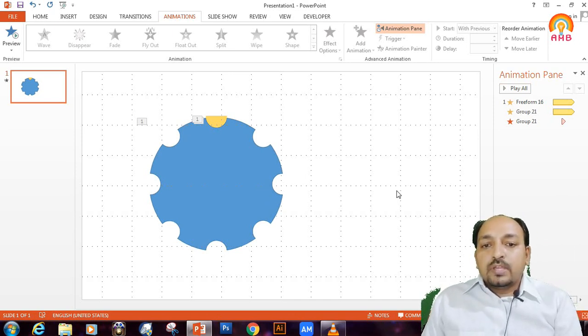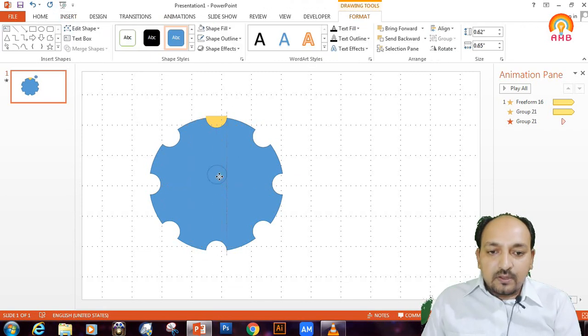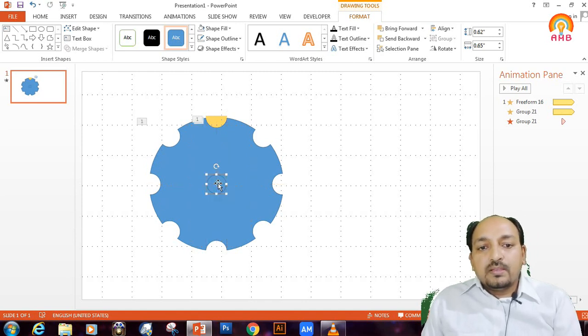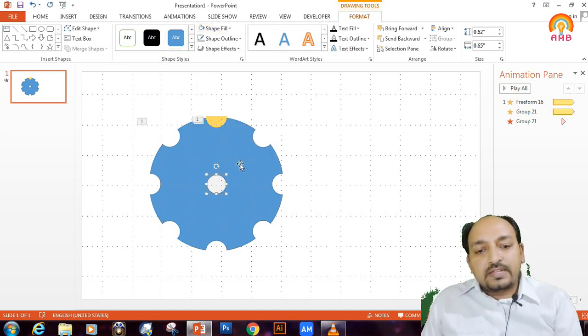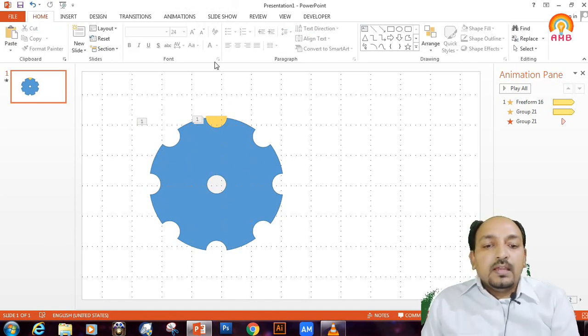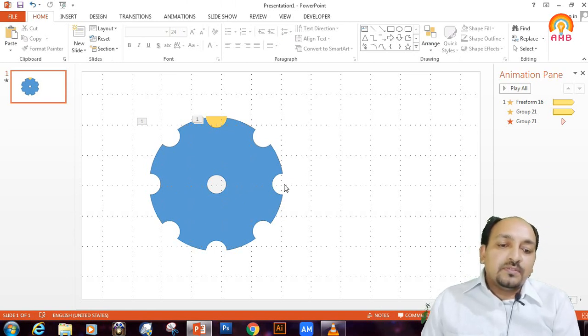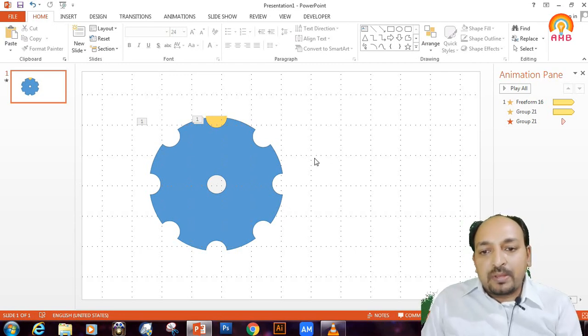Again you can keep a small oval shape at the center of this gear shape. Okay, and you can change the color. You can put white color also. So you can see this is the central shaft and to which this gear is attached or die is attached, and this is filled, and when it comes here both the halves similarly can get combined. You have to adjust the timing, that is very very important in this type of animation.